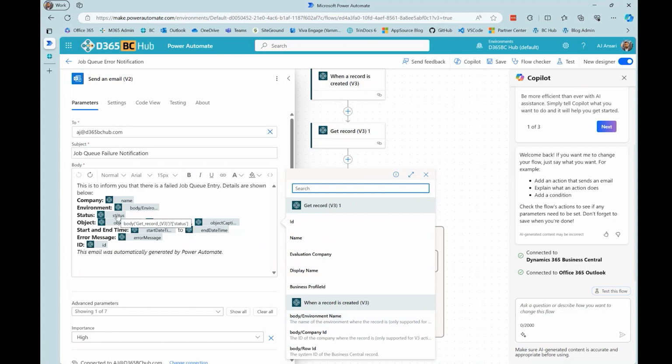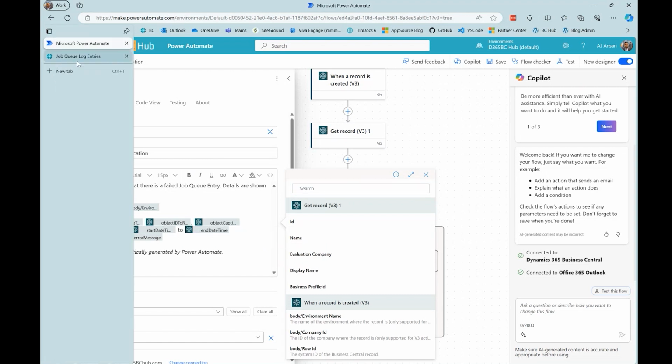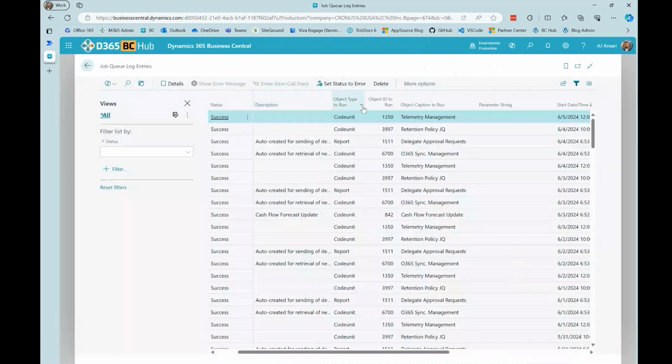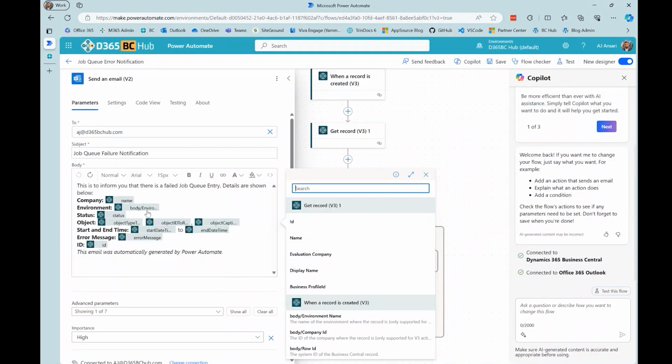So this is a placeholder for status. This is a placeholder for object type, object ID to run, object caption. Where's all this data coming from? It's all coming from the job queue log entry page. These are all the fields that we're talking about that we're populating into the email. So it'll populate all of that.